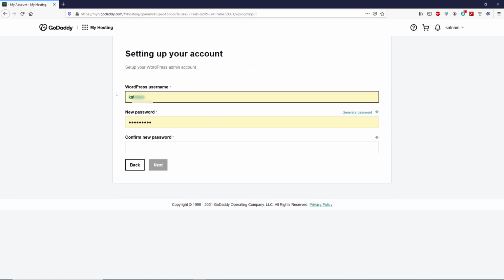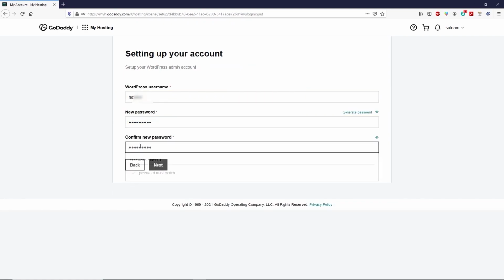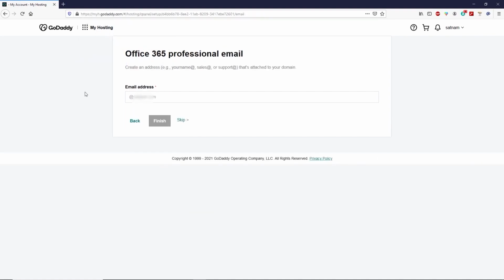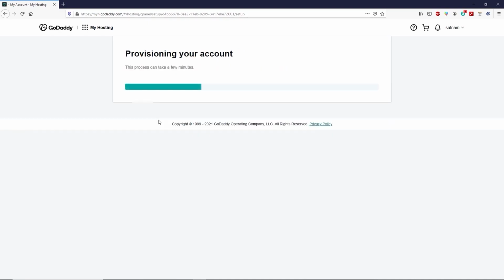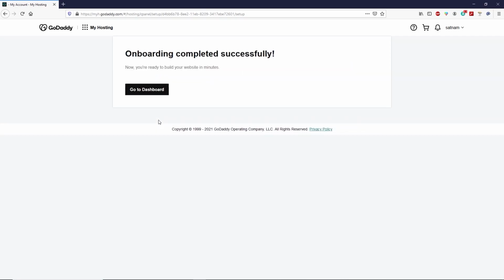Type your WordPress username and create your password, and type your password once again and then click on next. So here you can create a branded email ID which looks more professional. Here I'm going to type info@.com and then click on finish. This process can take a few minutes. Updating domain, applying things, onboarding completed successfully.